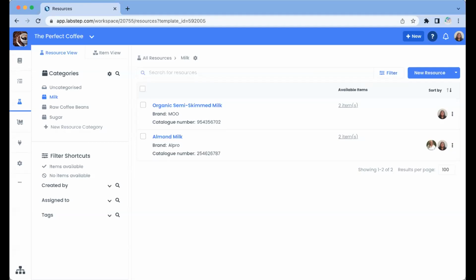So another way to add resources to inventory is either by clicking here, which will open up the resource page, and then you'll be able to add all of the metadata fields and customize the page as you wish. Or you can also click here and then click on import, and it will open up the Labstep spreadsheet, just like we saw, where you'll be also able to upload your own spreadsheets. Okay, so let's see if the import is finished.